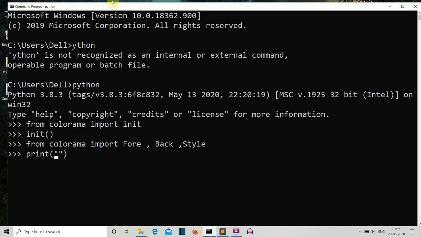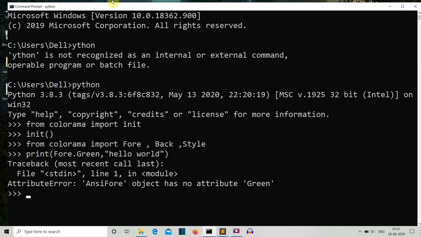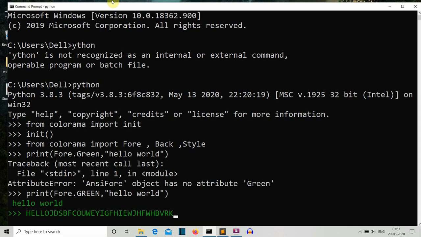Okay, so let's import this, and first of all let's print a few texts with changed colors. First of all we need to select what will be the color. Let's say the color of the text is green, and I'll say hello world. Okay, so green is not recognized because all the alphabets need to be capital. There you can see we can write in green color now.